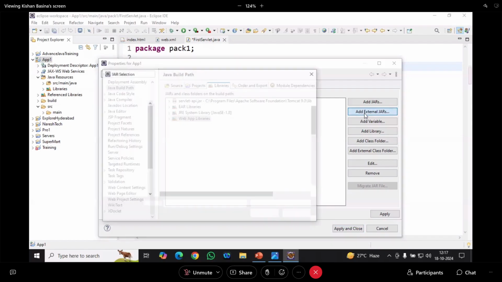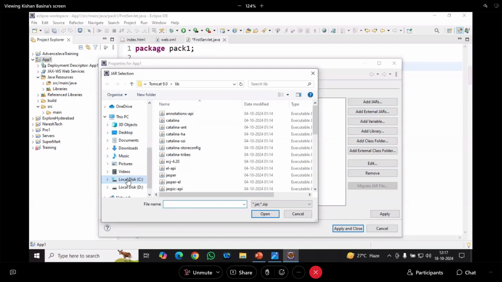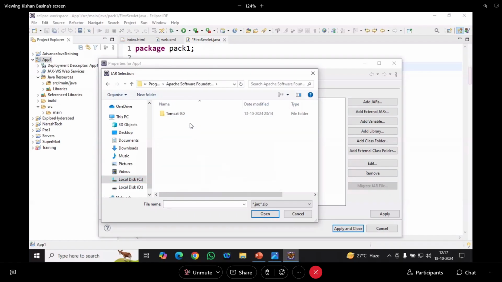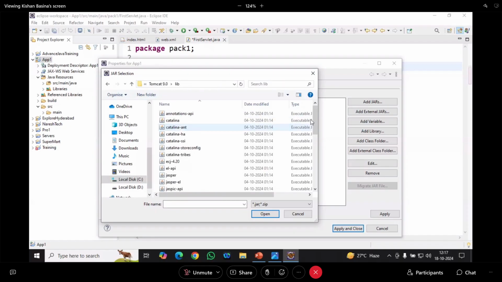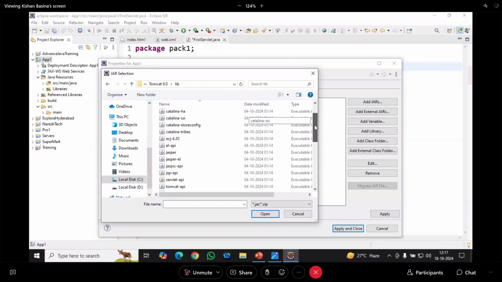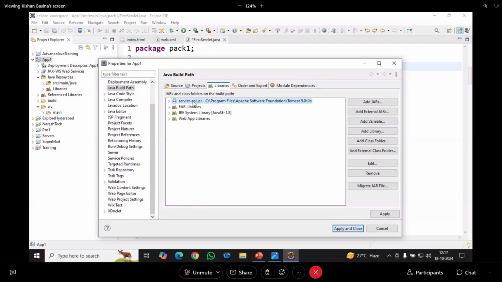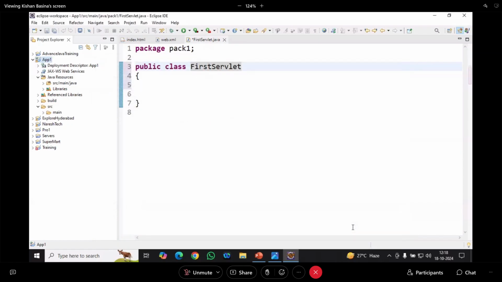Add external jars. Go to C drive, Program Files, Apache Software Foundation, Tomcat 9.0, lib. Just scroll a little bit down. You will have servlet API. Select that servlet API and click on open. Automatically that servlet API will come here. Select apply and close. So servlet API is added.